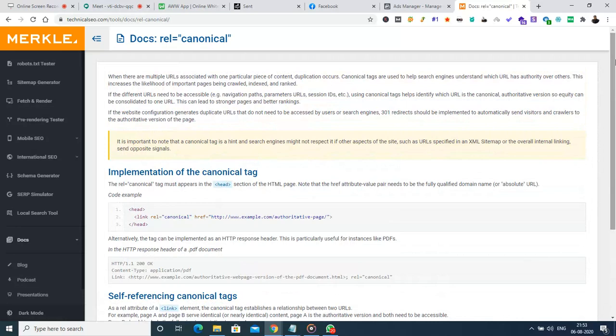The next method is that we can also use a sitemap. Suppose there are a lot of web pages, and those which are duplicates are not listed in the sitemap. Then Google can understand that this particular web page is important because it has been listed in the sitemap. I hope you know what a sitemap is. If not, let me give you an example.